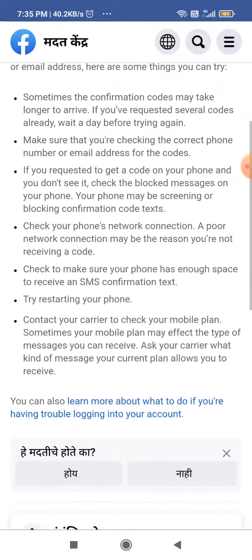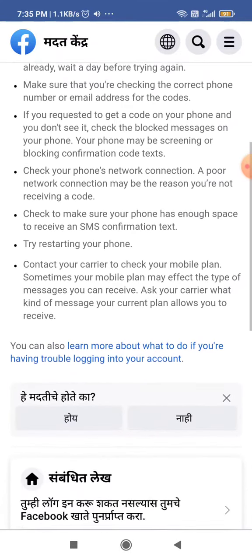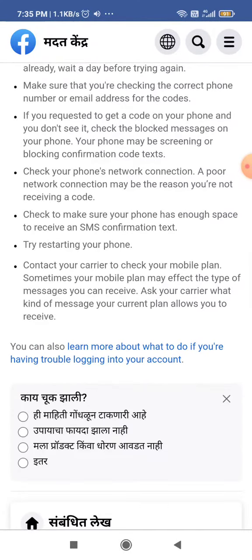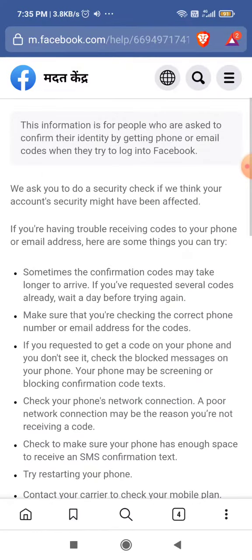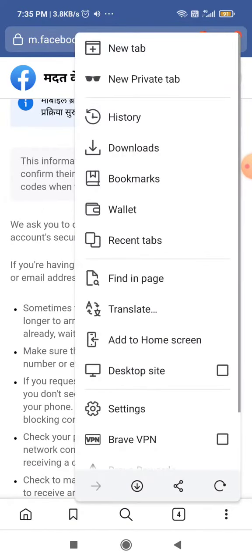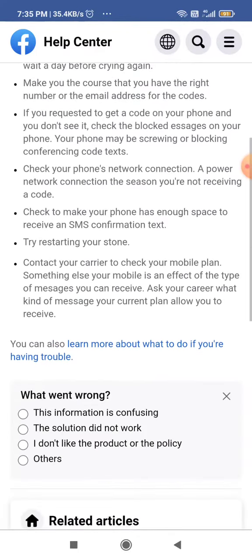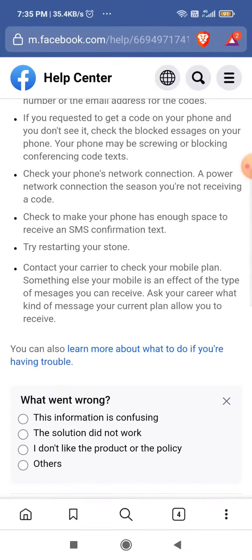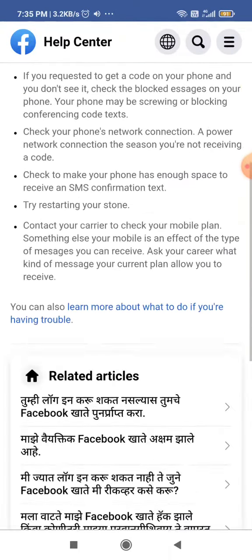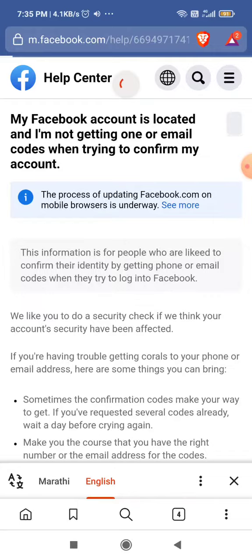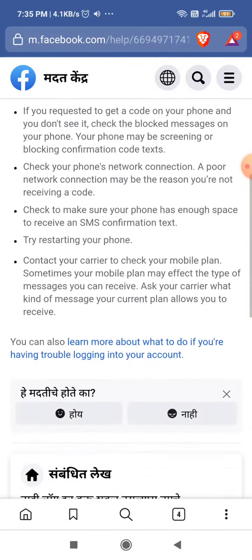And just simply click on the no button here. You will be able to see no. I have to change the language here. I don't know which language that is. Alright, it's Marathi. Okay, so as you can see, I'm going to refresh it.